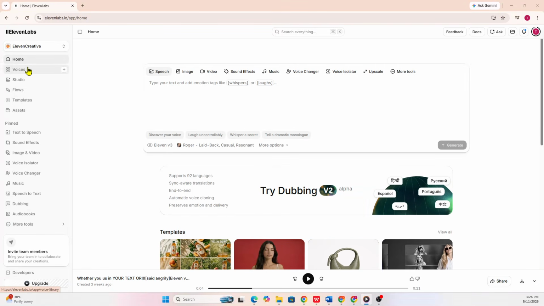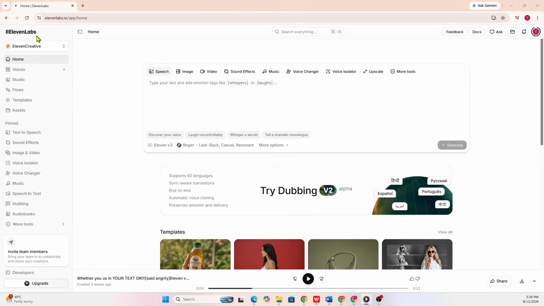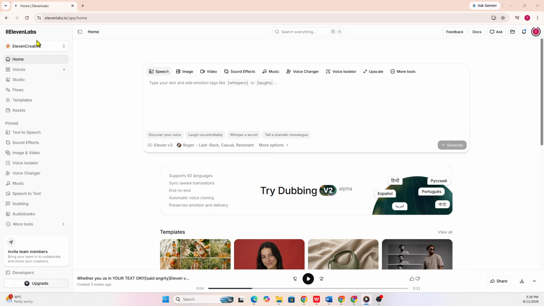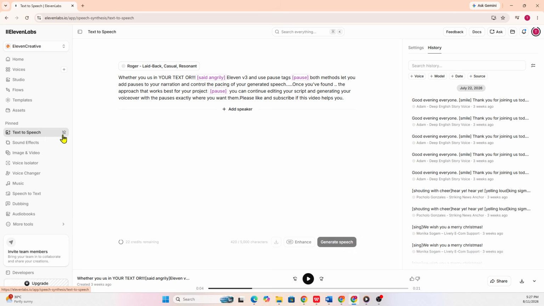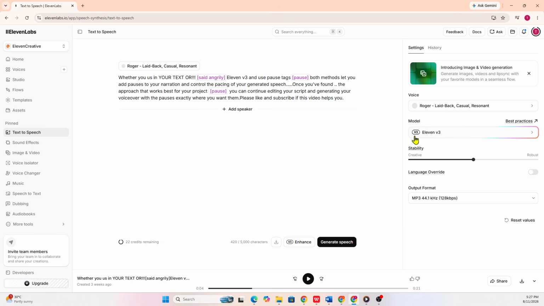In today's video, I will walk you through how to make ElevenLabs sound better. To begin, go to the dashboard, select Text-to-Speech. When generating audio in ElevenLabs, start by selecting the V3 model. Once you've selected the V3 model, begin adding tags directly into your prompts.